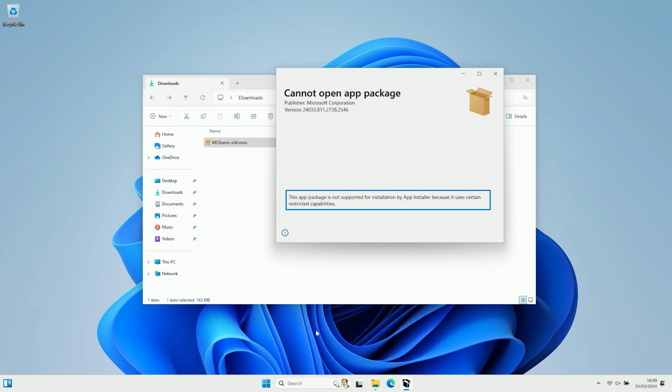Today I'm going to show you what to do if you get an error saying "This app package is not supported for installation by App Installer" when you try to run .msix files on Windows. Basically, this error is telling us that the App Installer application is not able to run the MSIX file properly. As you can see from my example, I'm trying to run the Microsoft Teams installer that is in the format of the MSIX file. The MSIX file is the file format that is used by most universal Windows platform applications.